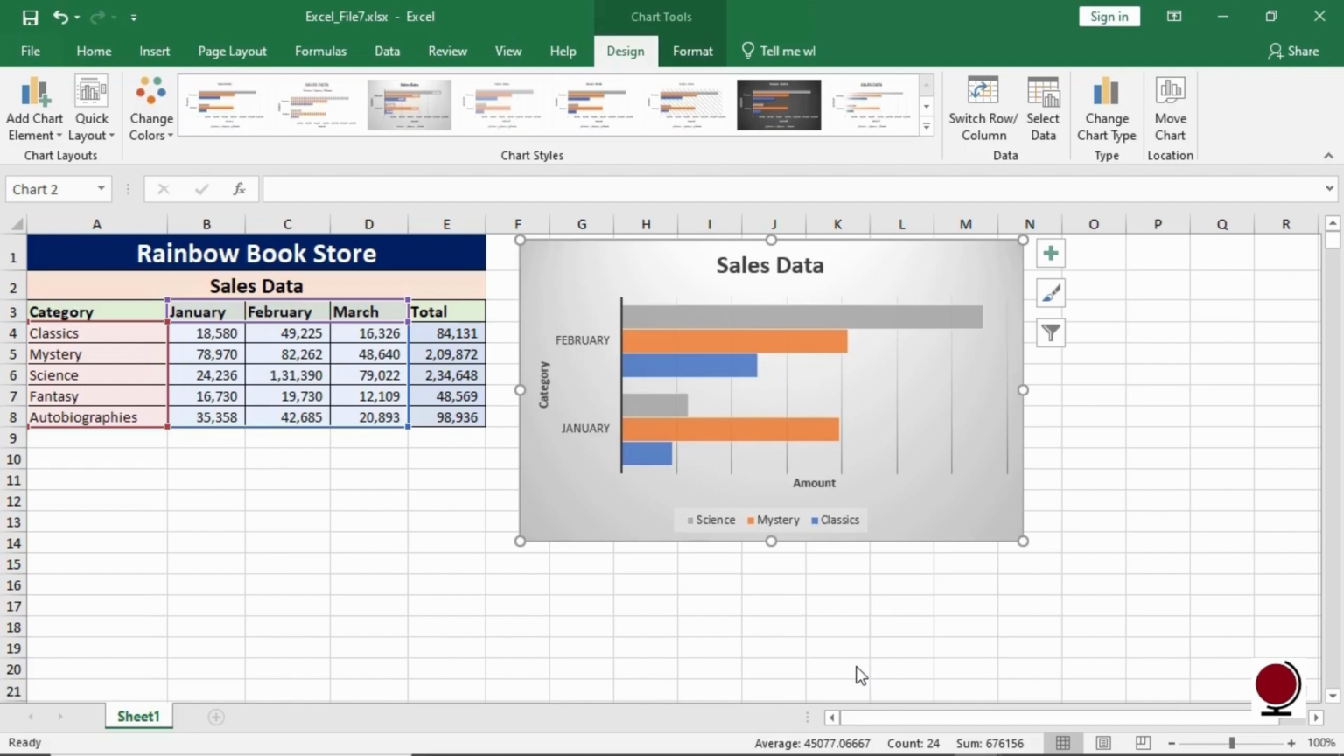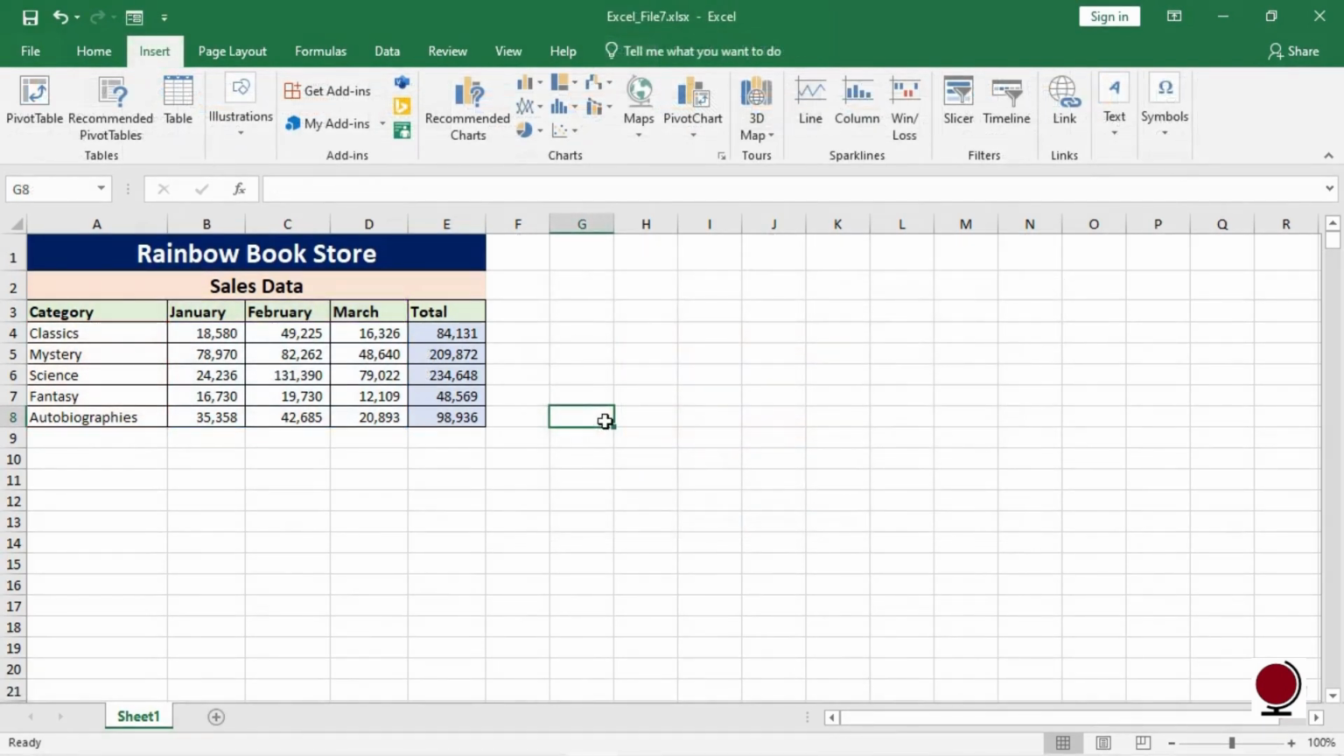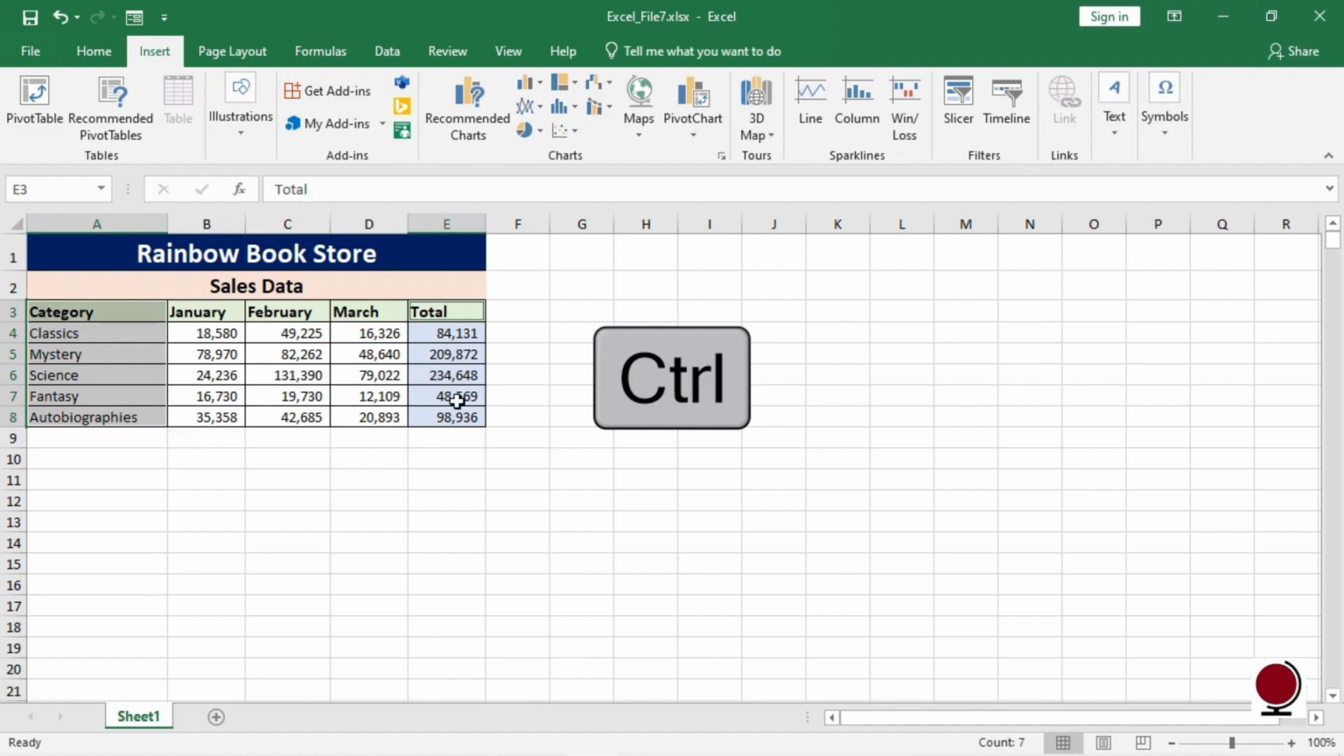Let's learn to create a pie chart now. Say you want to know the contribution of each category of books towards the total sales at a glance. Select the category data in column A. Keeping the Control key pressed, select the data related to the totals in column E.